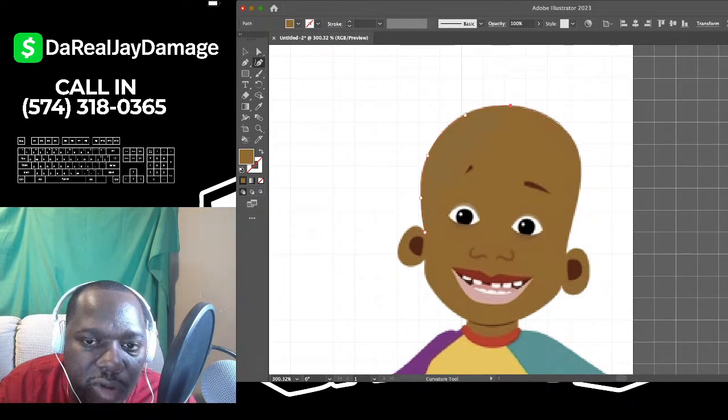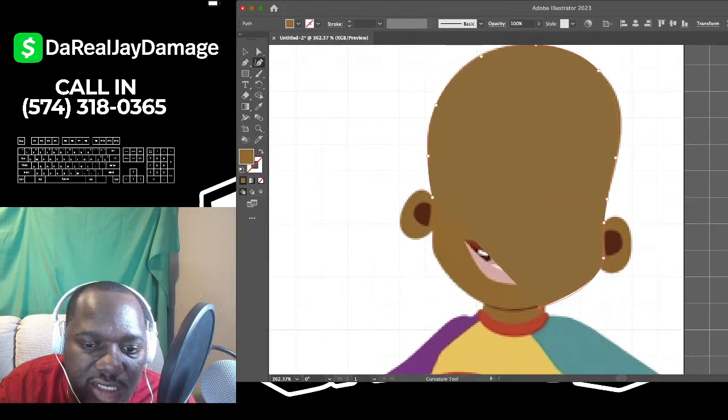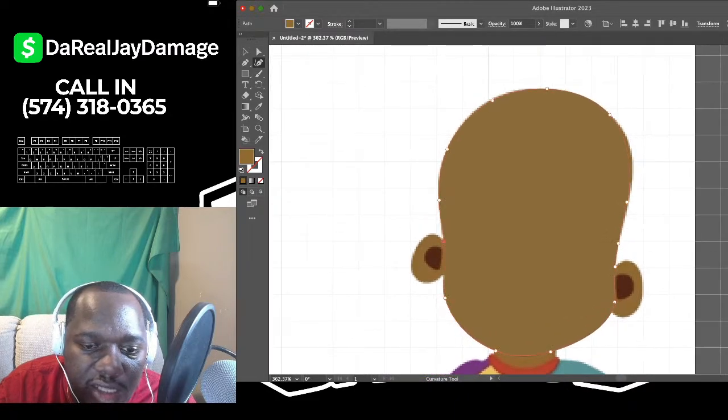Now, mind you, if you were creating your own character, then you want to do this same exact method. You want to stack the colors this exact same type of way. You don't necessarily have to be tracing or anything like that. Of course, you'll be creating your own character. I'm just showing you how they create these type of characters.